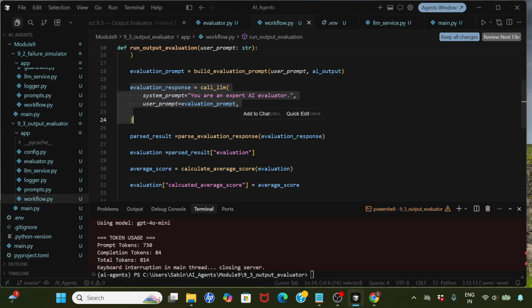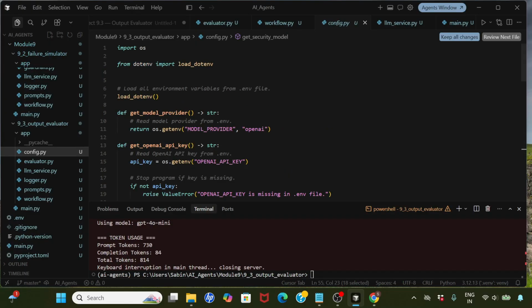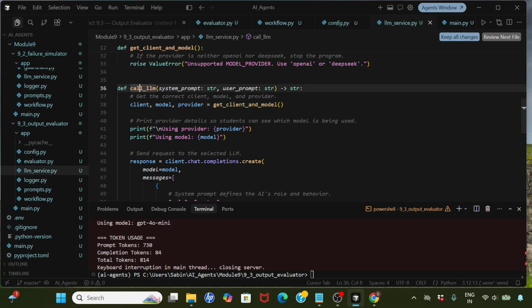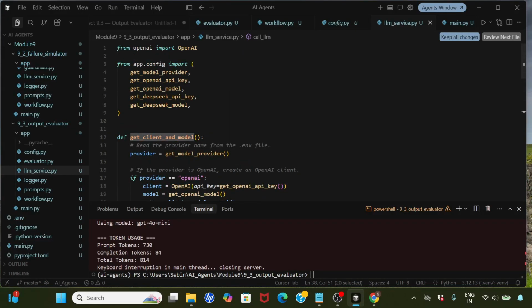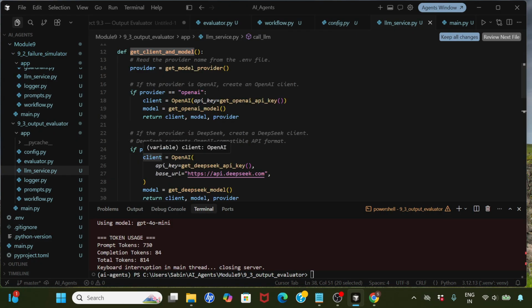This is where we are calling the LLM for evaluating the response. You can see here we are providing the system prompt, we are providing the user prompt, and we are calling an LLM. Okay, so we're using call underscore LLM. So this call underscore LLM is right here, I think. No, sorry, LLM underscore self. If you look at call underscore LLM, it expects two parameters, and it extracts information from get client model. Here in the client model, we are checking if the provider is OpenAI or DeepSeek, and we are getting the details from the .env.